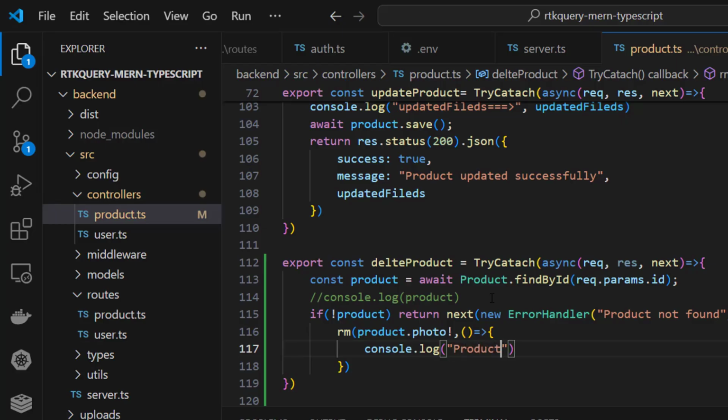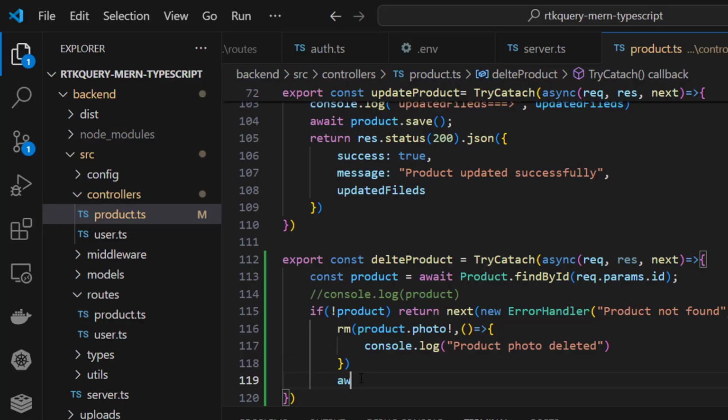Okay, product photo deleted, and we need to delete the product. Okay, so await product dot delete on.